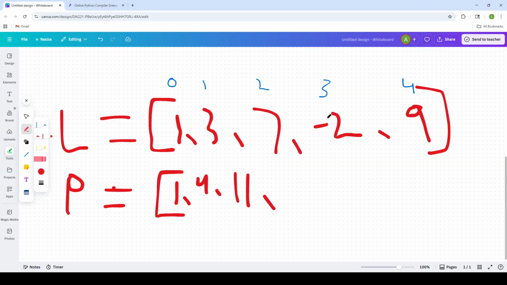The cumulative sum before index 3 is 11, and then the value at index 3 is negative 2, so 11 plus negative 2 is 9. And then we add 9 to our cumulative sum before index 4, which is 9, so 9 plus 9 is 18.